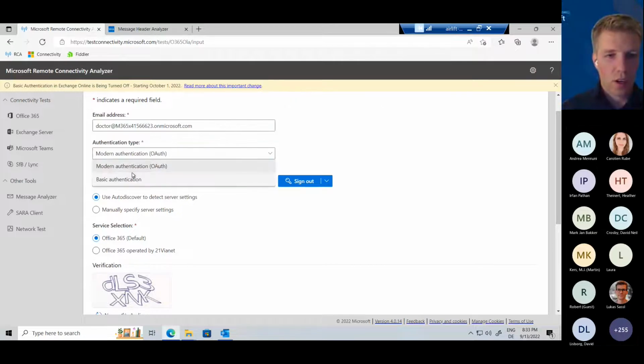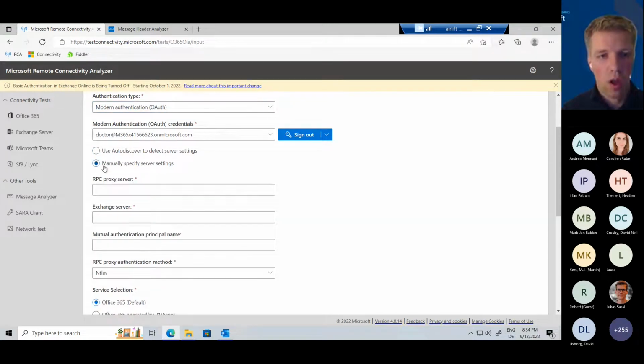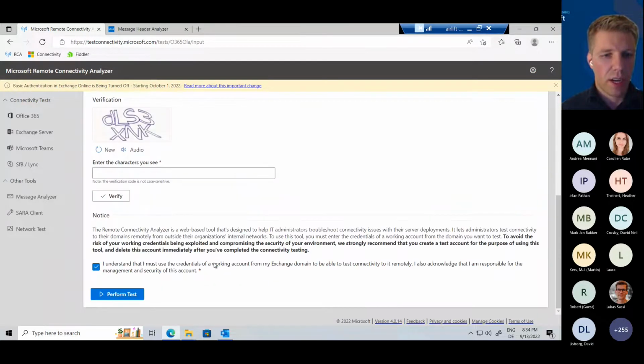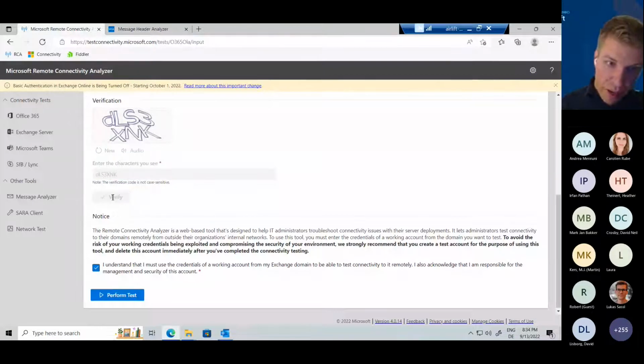Then you can choose which authentication method you want to test, and then you can say, okay, I want to detect whether my Outlook Autodiscover is correctly working, or for example, I know my Autodiscover is for some reason not correctly working. Then you can specify some specific settings for that. But in my case, my Autodiscover is completely working. I just entered the captcha code once, and then I click verify.